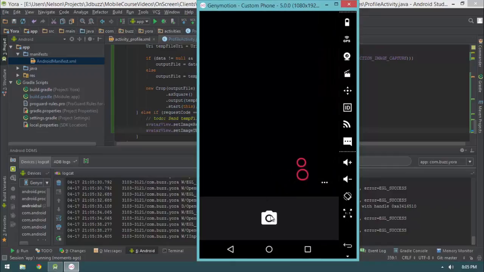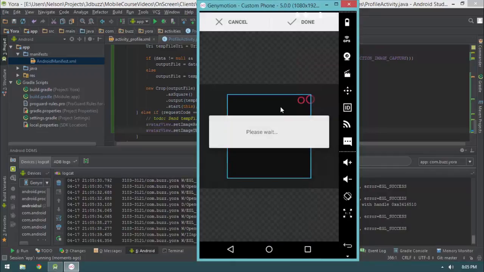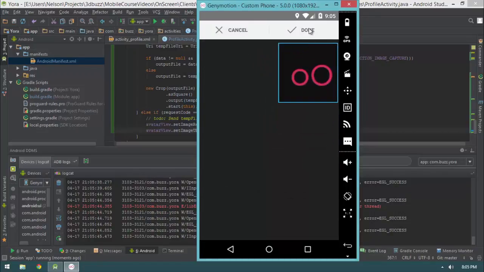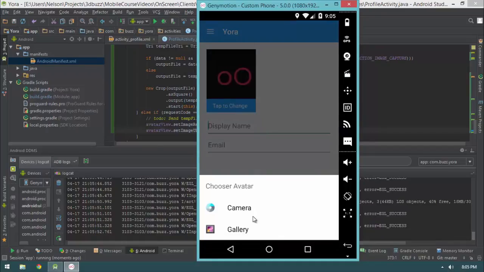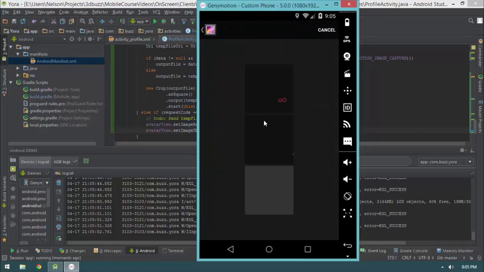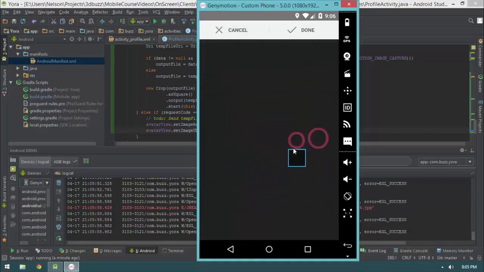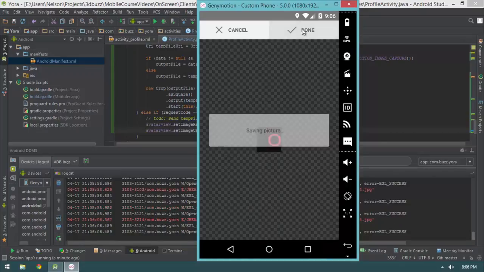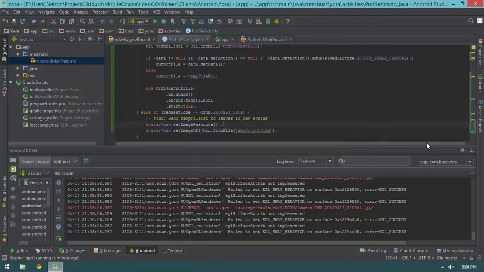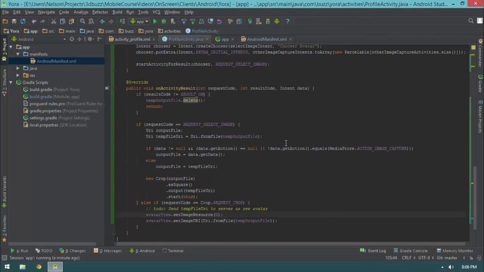I really should be launching the profile activity directly. We'll start doing that soon here, because it's getting really annoying having to log in all the time. So let's go ahead and hit done, and we get that. Tap to change, select gallery. Come here, select that image, and then crop it. Let's just do one of those O's there so we can know that it's being set properly. Hit done, and as you see, it works. So it works in both cases, either when we take it from the camera or from the gallery. All right, so that is handling basic images.